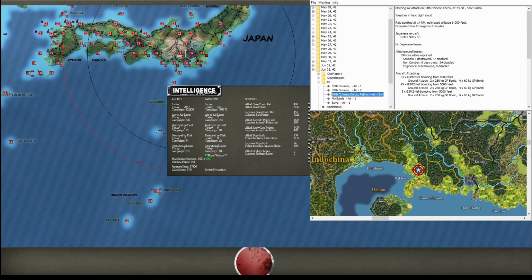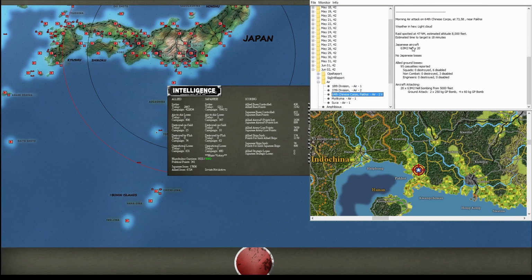At air, let's see, you can see right here, the first 83 Nels come in and did 596. And then 20 more Nels come in and did another 95, so it was a nice day in the air. No air-to-air. Well, that's kind of funny.